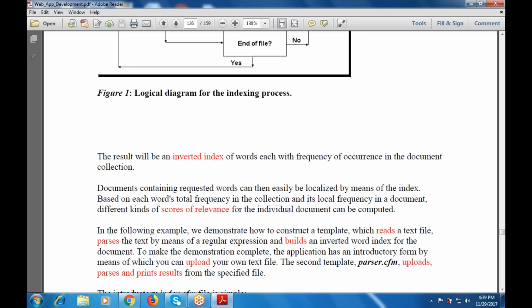In the following example, we demonstrate how to use a template that reads a text file, parses the text by means of regular expressions and builds an inverted word index for the document. Whatever index we are maintaining, whatever data we are giving, is used for the demonstration. The application has an introductory form by means of which you can upload your own text files, your own data files.